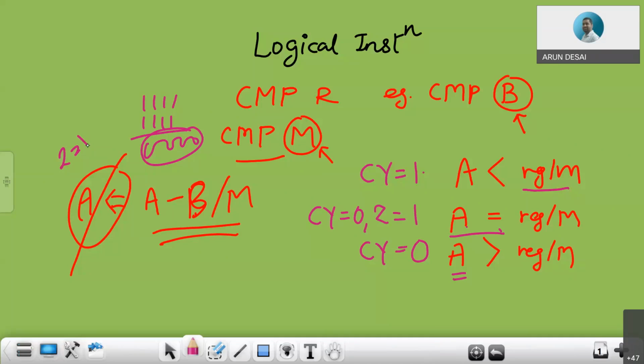So if the register's value is greater, the carry flag is set. If the accumulator value is greater, the carry flag is reset. If the values are equal in the accumulator and register, the carry flag is reset and the zero flag is set, right? This is what comparison simply is. One more important thing: the value of any of the registers does not alter.